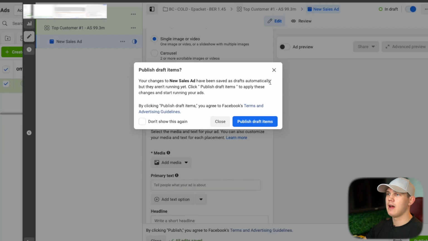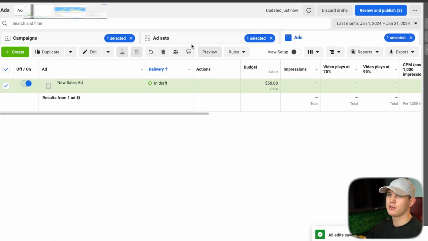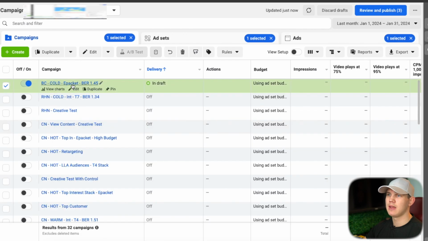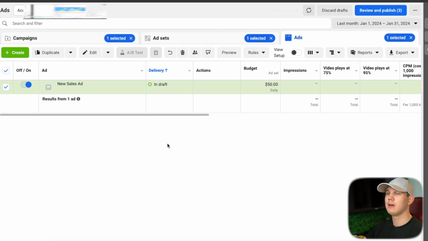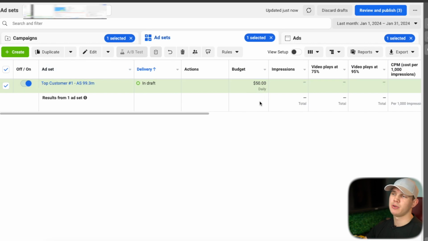And now what you're going to have is an ad structure where you have the campaign. You come in, you have top customer number 1, and then you come down here and you should have 2 different ad creatives, so 2 different videos, and this is running at $50 per day.